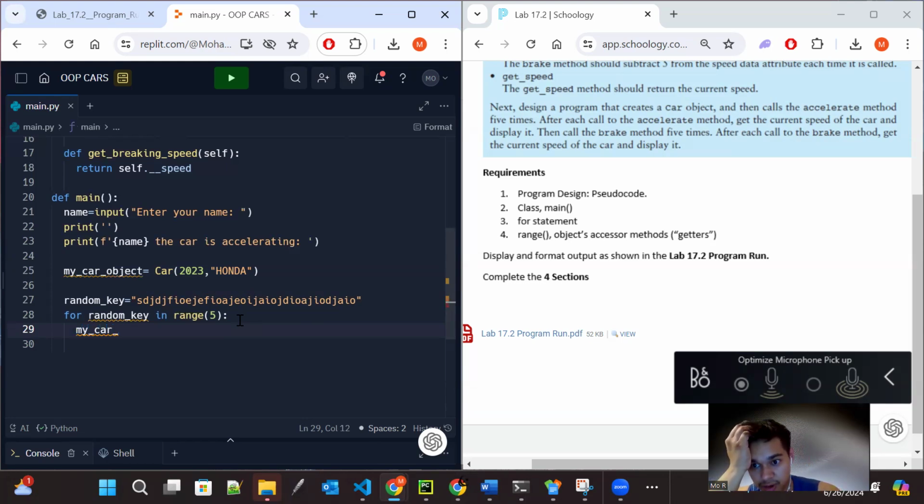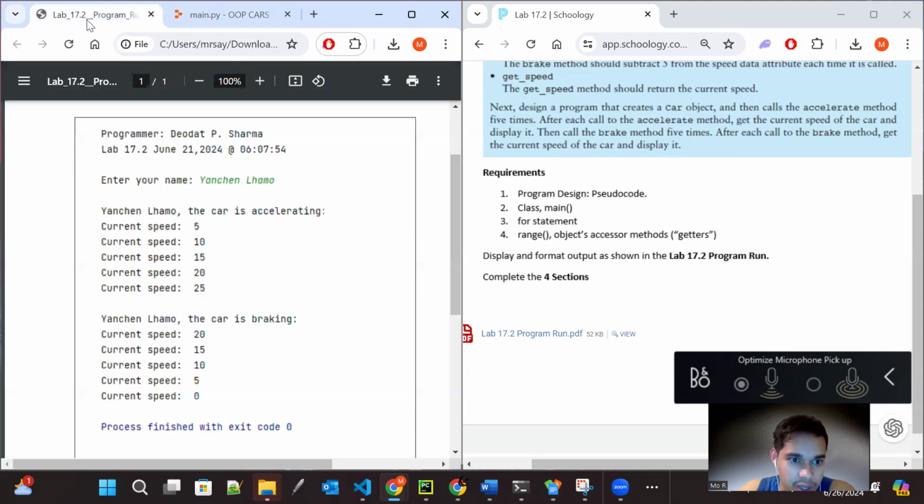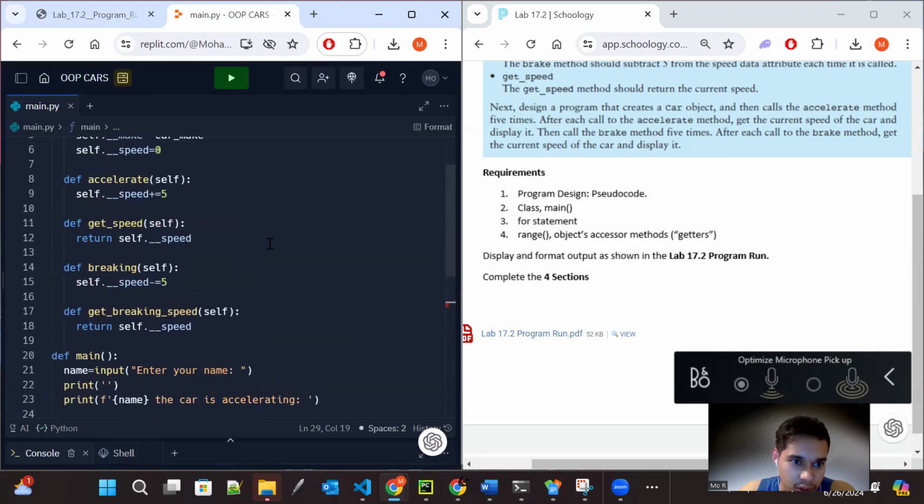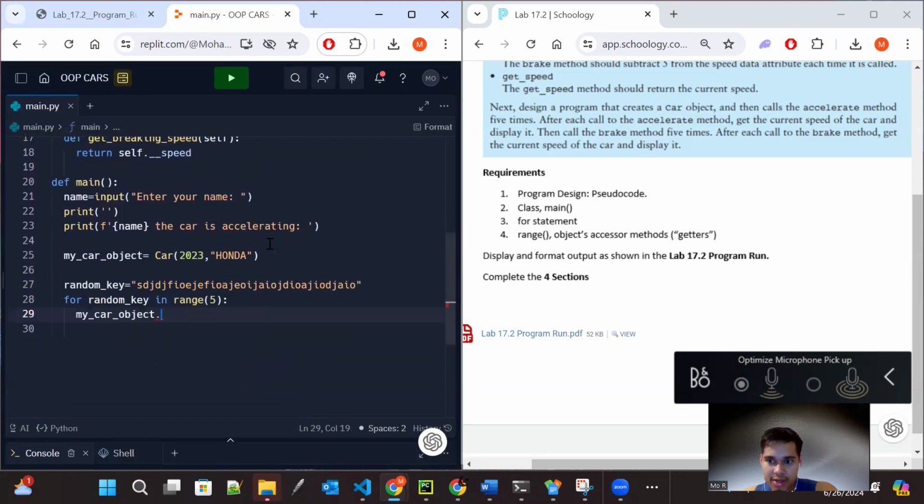I'm so confused. This is confusing here. We can do my car object. Let's just go to my car object dot. Okay, so we are going to increment, right? We're first going to increment, so we're calling dot accelerate.